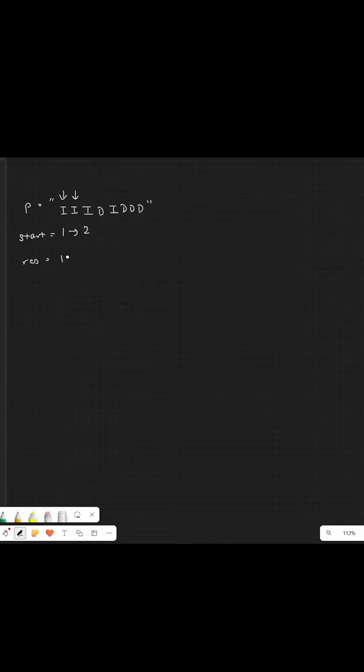We see it's increasing again, add the start to the result, and then change this to 3. Go to the next index. Well, once again we add it and then we increment it. Now we reach a D. Well, what do we do in this case? Well, now we're going to increment it as usual, and then we're just going to go to the next index.